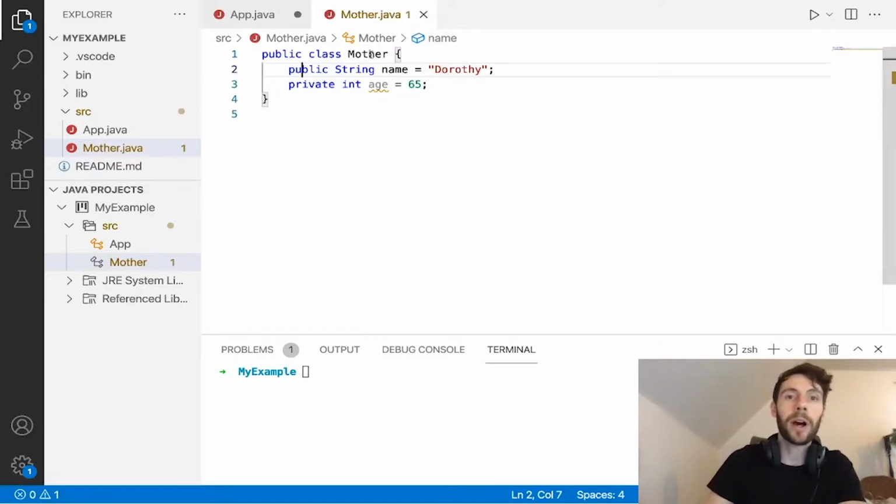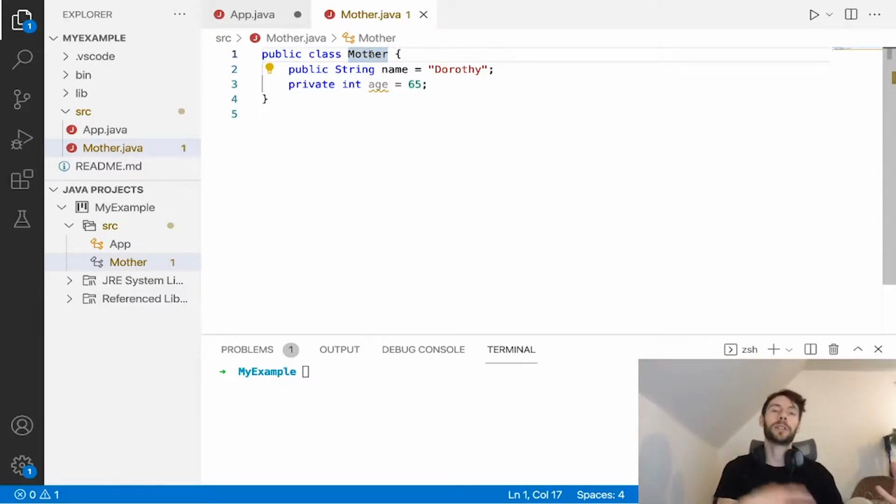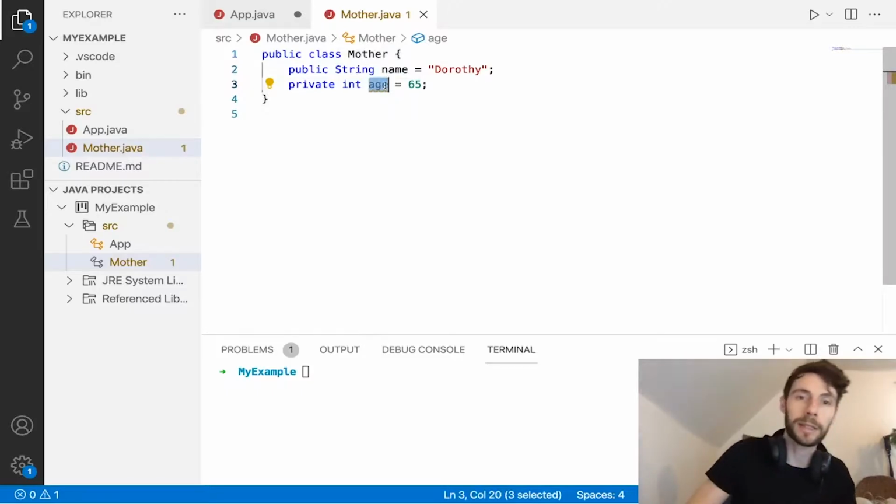So this will be our parent class, right? And so in inheritance, you have a parent and a child object, or a parent and child class. The parent class is the class that contains the functionality that gets passed on to the child class. And for the sake of ease, in this situation, I've called our parent class mother, and we have a name that gets passed down and an age variable that gets passed down.